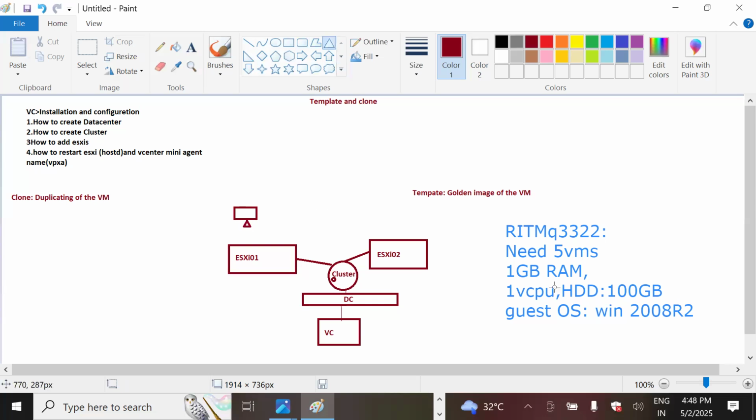With the same configuration. Okay. And in this ticket, they will provide you the IP range also, guys. IP details also they will give. Okay. So 192.168.1.227. So you will just create the VM with 1 GB RAM, 1 CPU, 100 GB hard disk with Windows 2008 R2, which you will create on any one of the ESX here.